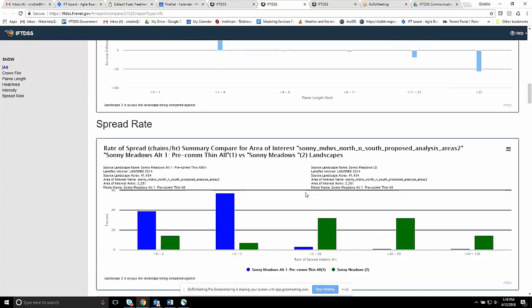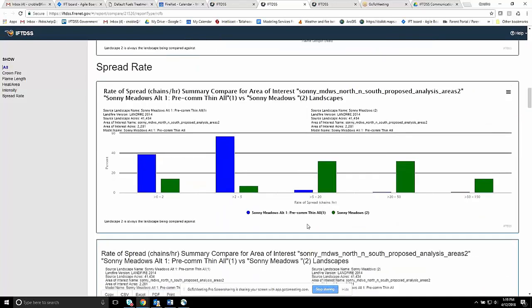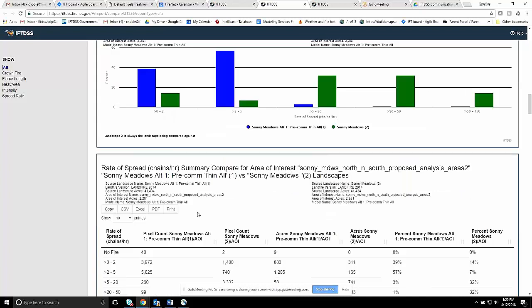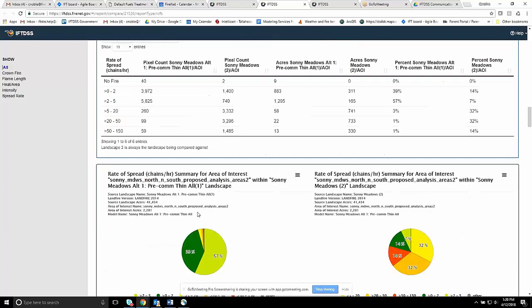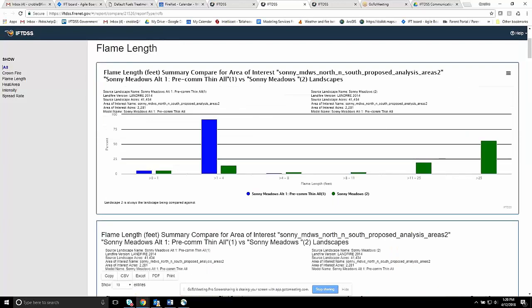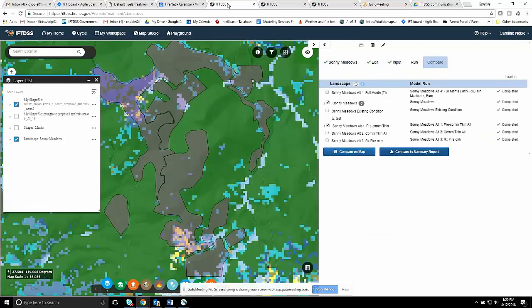So similarly with spread rate, we've gone from the original green, a lot of representation in the original landscape at the high flame lengths, to a lot more blue in the treated landscape, at low flame length classes. So you get the idea, and you can download each of these charts individually or as an entire report. So you can compare one treatment scenario to the original landscape. You can also compare a couple of treatment scenarios to each other.